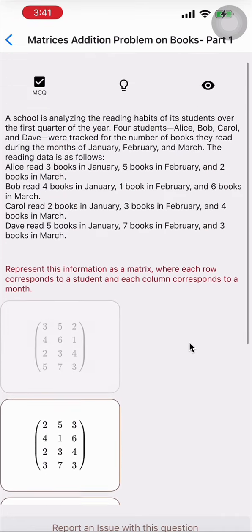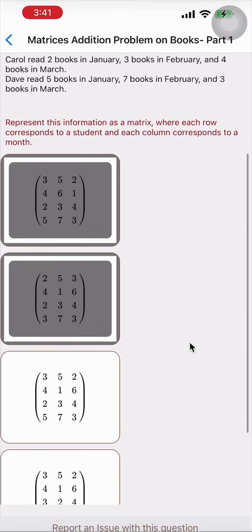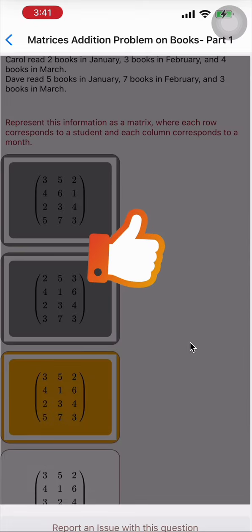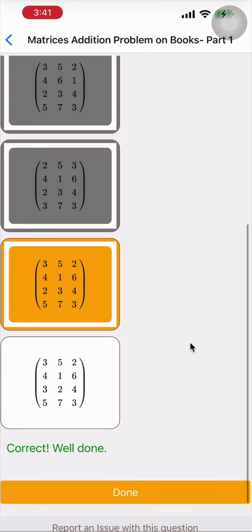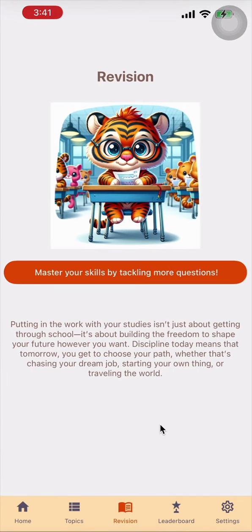And then for example, let's see, you did this one wrongly, finally you got it correct. And then you are done here. And the question is gone from here.